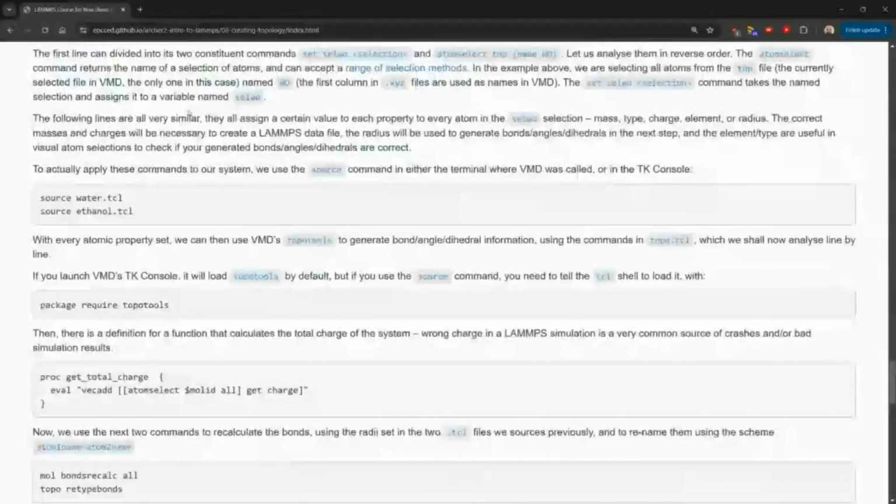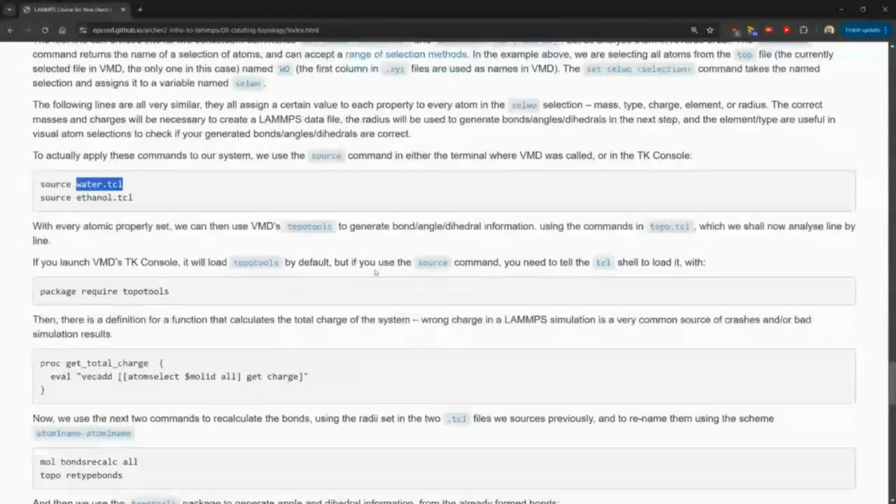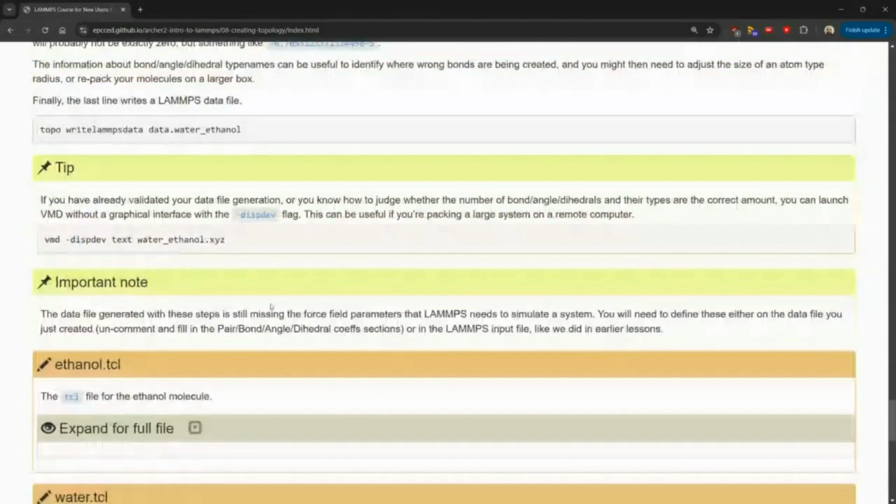And once you have that in VMD, you can use the keyword source. That means read and execute the commands in water.tcl. And again, I have the files here if you want to have a look.